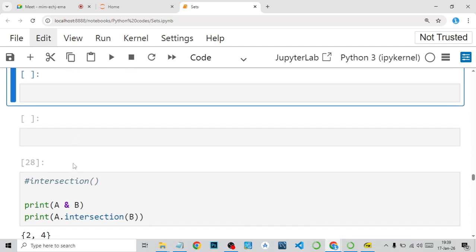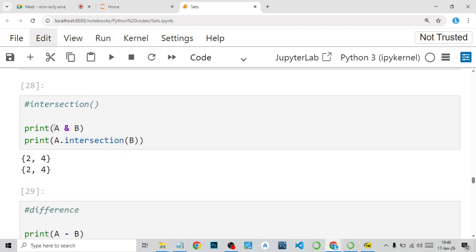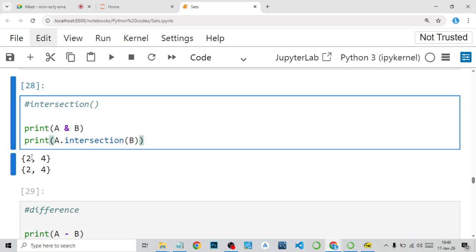Intersection. This is how to do it: A, then the and symbol, and B, or you use A dot intersection B. So it's just the duplicate values. When you're talking about intersection, you're talking about the duplicate values. It's just like saying inner join. What you have with the left and the matching one with the right.